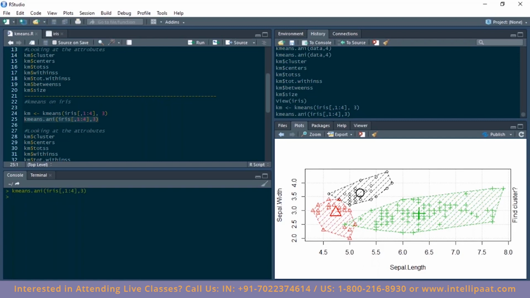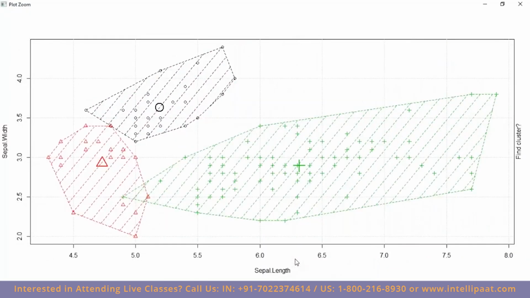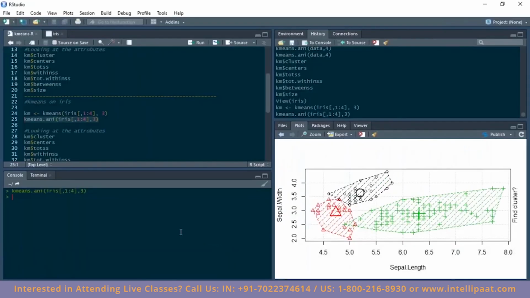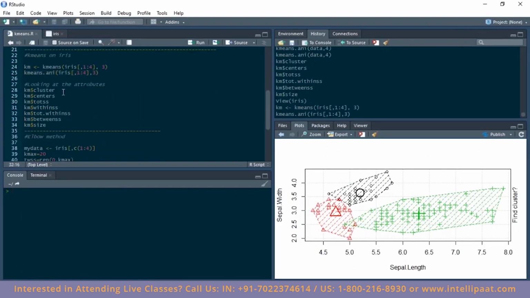So now finally this algorithm has converged, and this is what we have over here. These are the 3 cluster centers, and this is how the 150 data points have been grouped into these 3 clusters. Now we will look at the rest of the parameters. So let's do that.